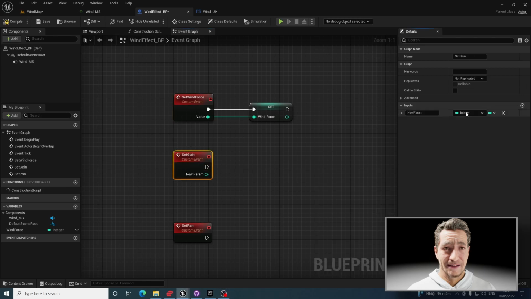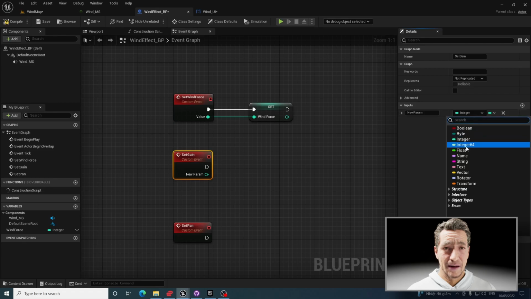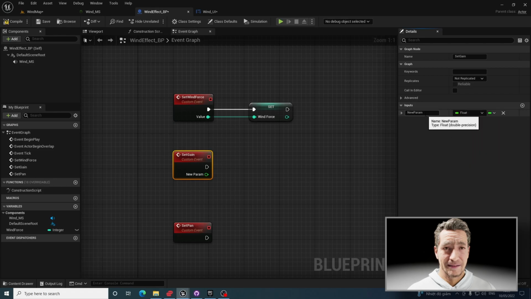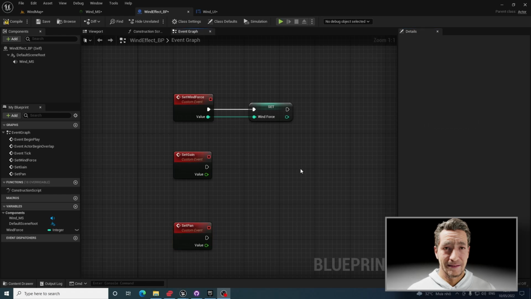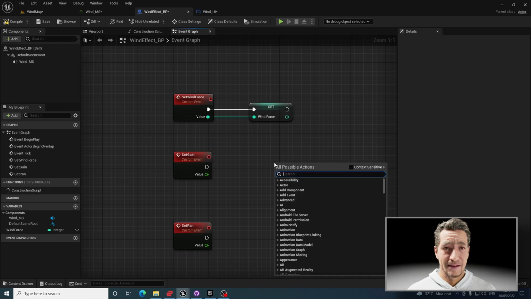Now select Set Gain event node and add an input float called value. And similarly for the Set Pan event node, add an input float pin called value. Now we begin to connect the blueprint to the meta sound.